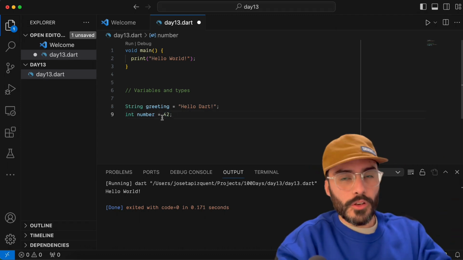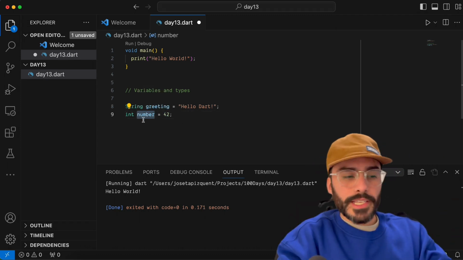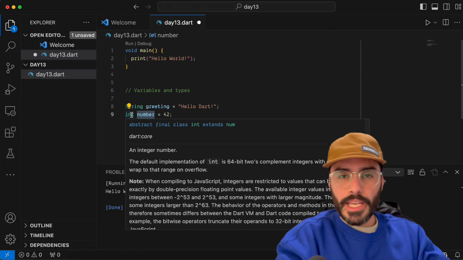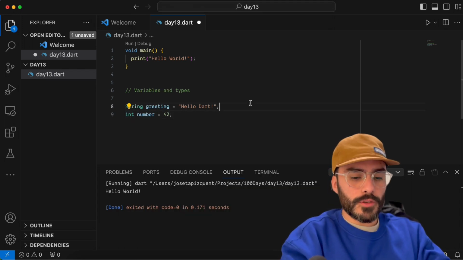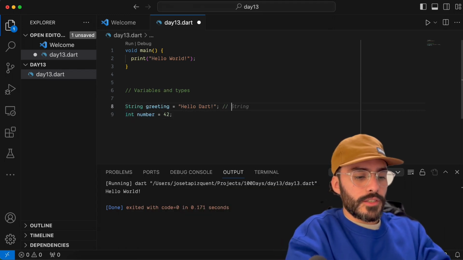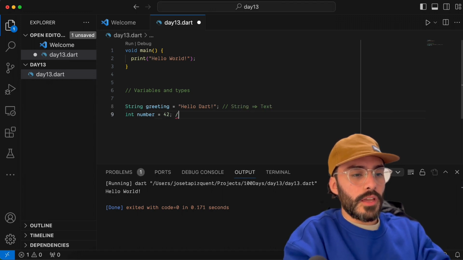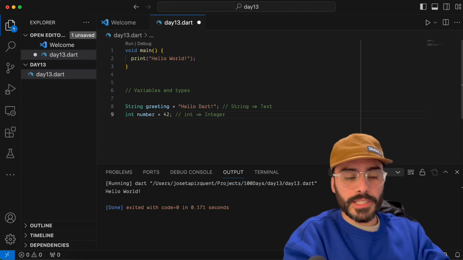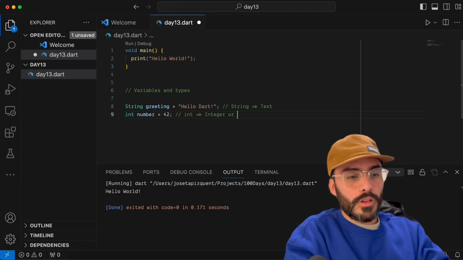Sorry, 42. Long running joke. But this number is an integer, in this case an int or a whole number. So this is string, which is equal to text. And then we have an int, which is an integer or whole number.